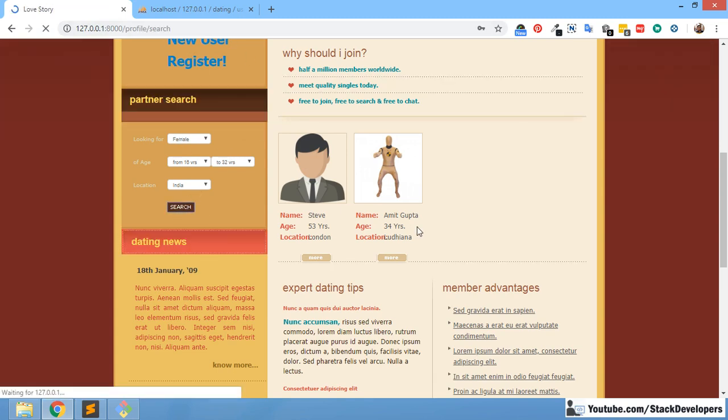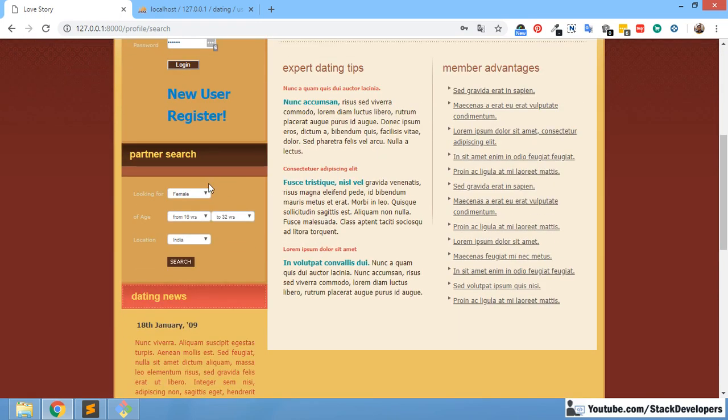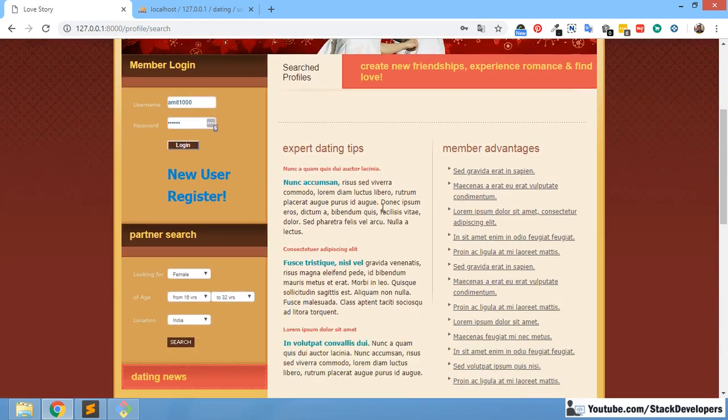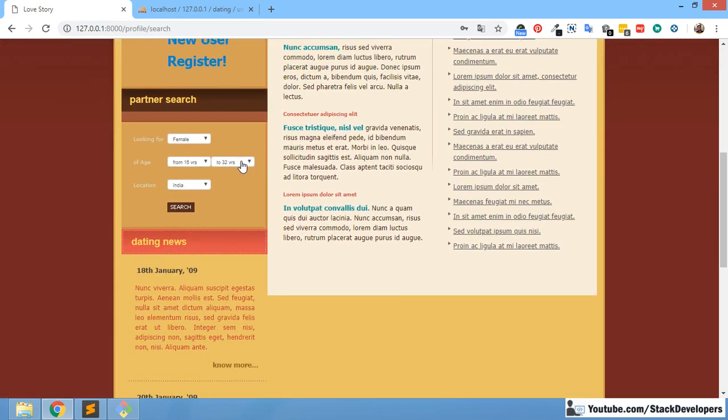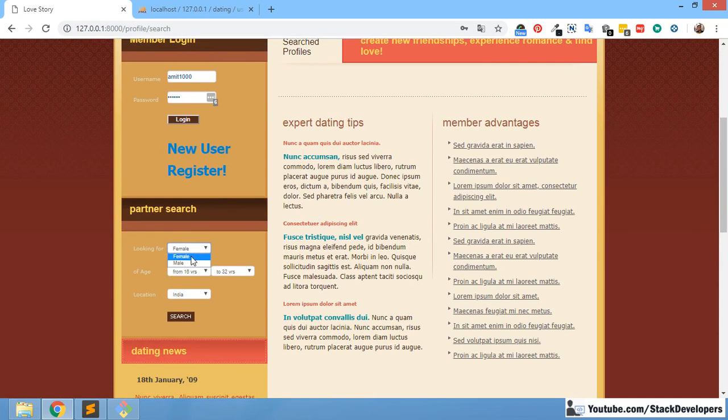First I'm going to search it like this, and you can see no profile is coming because we have not added any female yet. So I'm going to select male from 16 to 32 years of India, and we'll see. No, it's not there at all. I'm going to update that to 47. Now I'm going to search once again. Still it is not there.